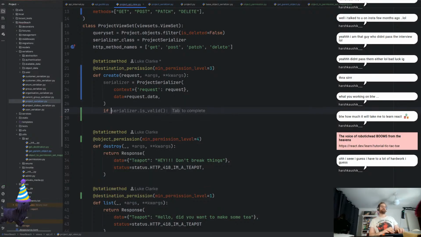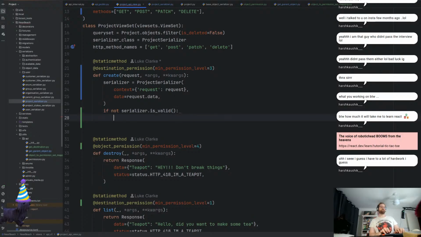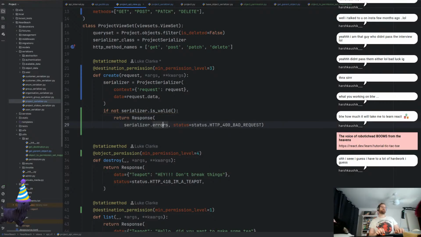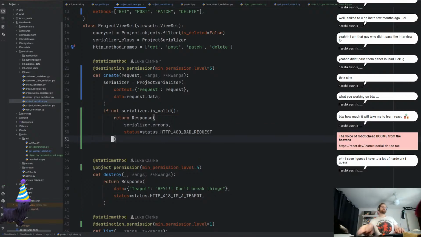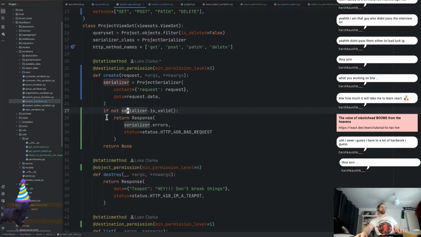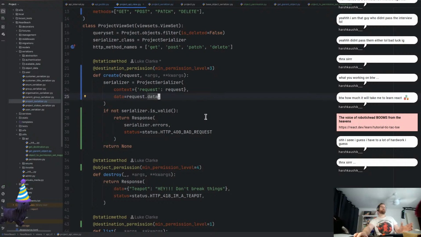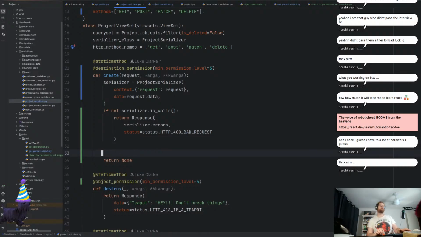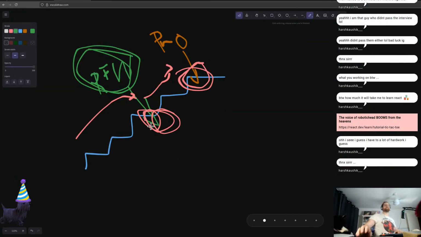All right, if not serializer is valid, we want to return back a response, essentially like this. However, I like to bump it onto lines like this, and this complains. This actually wants me to put it in a... I thought so. Oh, it's because I need a None at the very end of the thing. All right, not a problem. Oh yeah, that's perfectly fine.